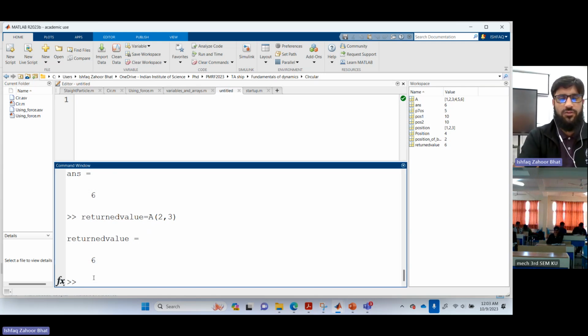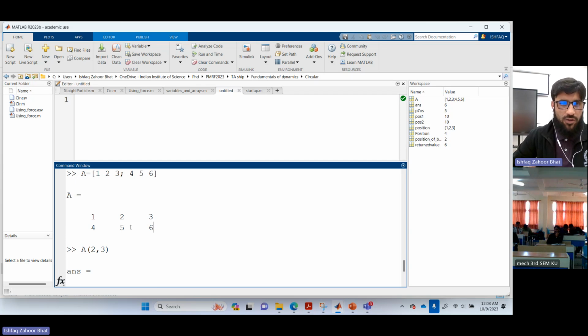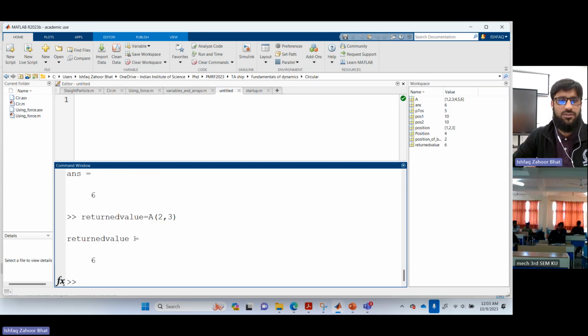Okay, so maybe we want to change this. We have this matrix, and we want this matrix as it is, but we want to change this element to 50. It should not be 5, it should be 50. So how can we do it?